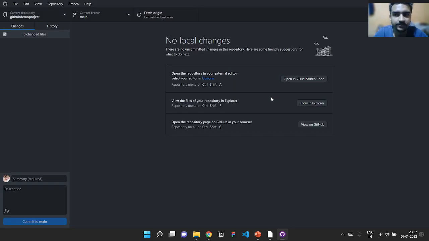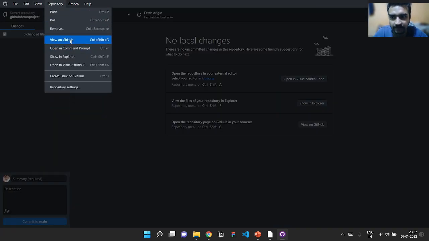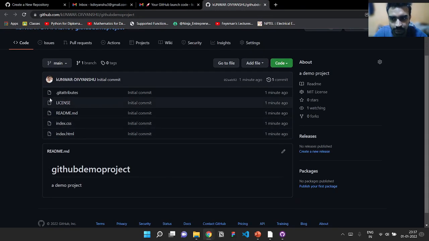Okay, so now this repository is created. Suppose we want to see it on GitHub. We click on repository and then view on GitHub. This will open in the browser and show on GitHub. So these are all the files that we have, and this is our repository.